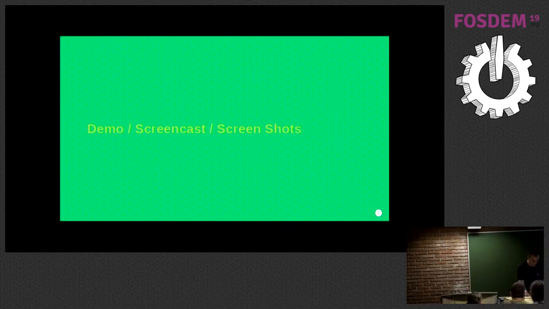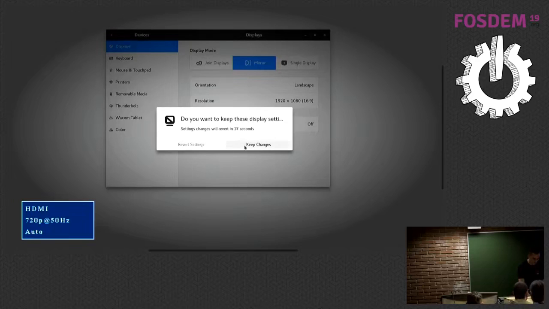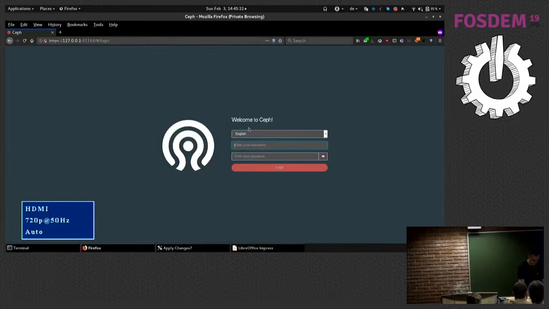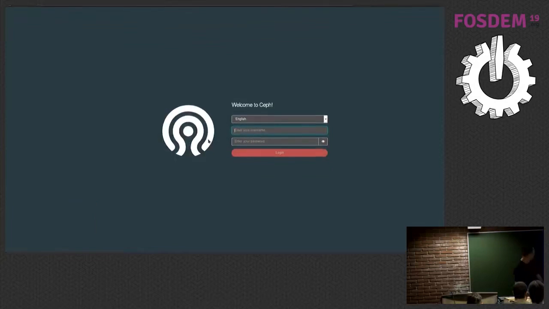I'm going to change to mirroring because I don't want to look back all the time. That looks good. And now we need this one. Is that visible? Let me try to increase the font size a bit.